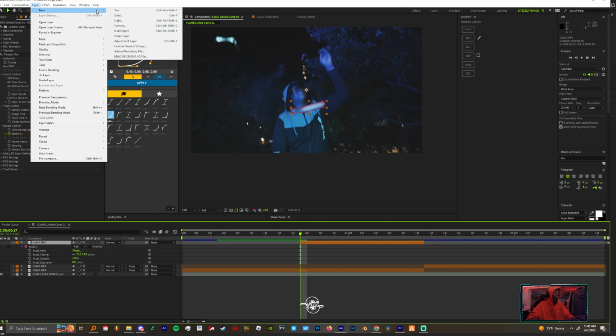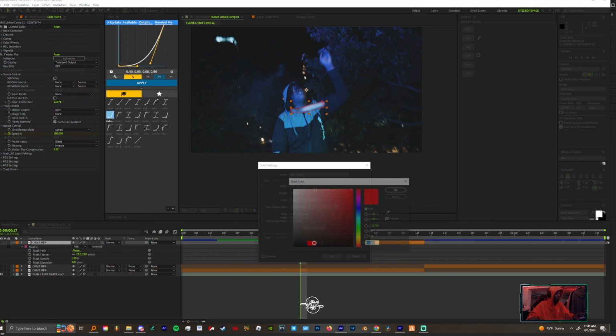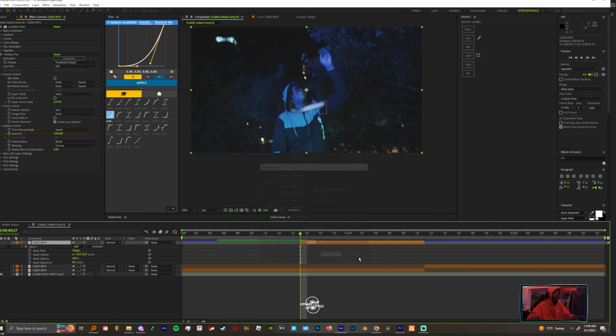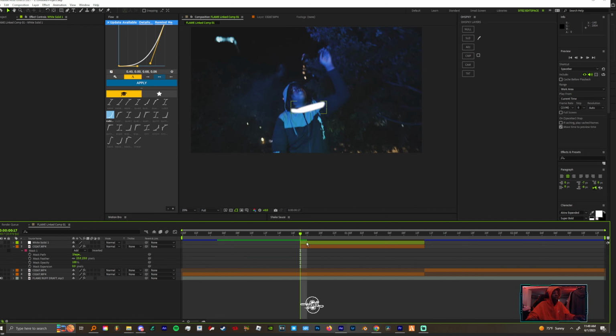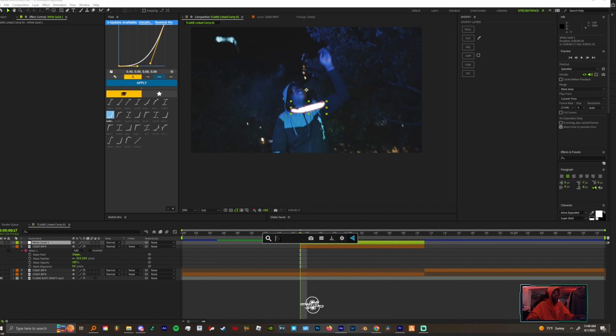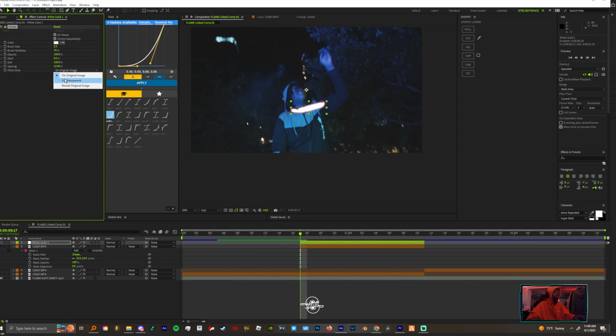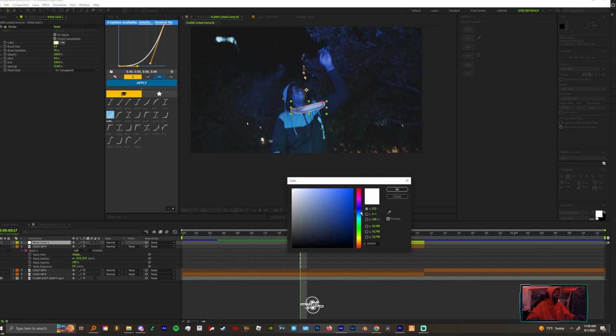Come to layer, new, solid, make it white, and you clip it to the duration of your clip, and you paste that mask on there. And we kind of do the same thing we did last time with adding the stroke effect. Using on mask, on transparent, brush size, whatever you really want it to be. Changing the color. This time I'm gonna go with a little blue, swaggy blue.